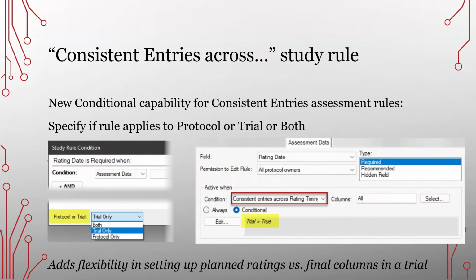So that group, they were turning on protocol only. Same thing could happen vice versa, right? Where you don't want this validation to be happening in the protocol, but you do want it to happen in the trial. Now you have that capability. It's just turning on the little conditional flag when you have, again, just the consistent entries across rating timing or SE, just that specific rule. There's this toggle.